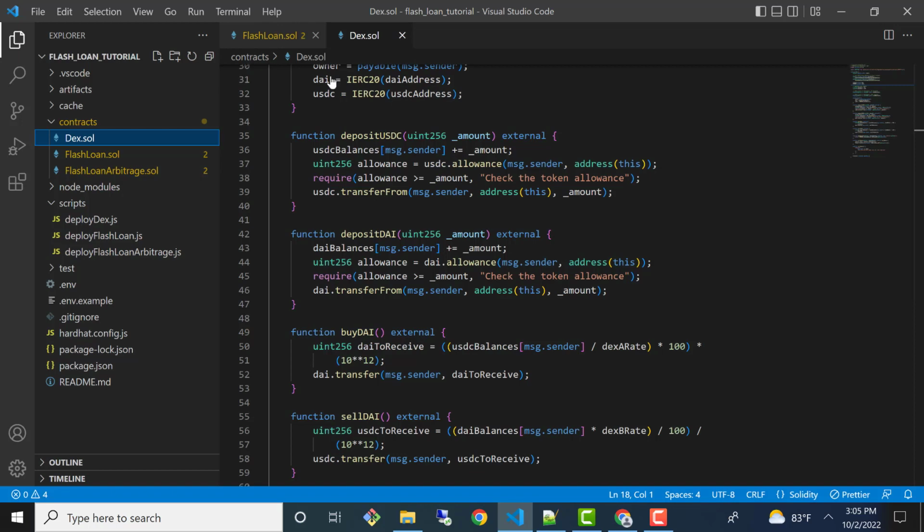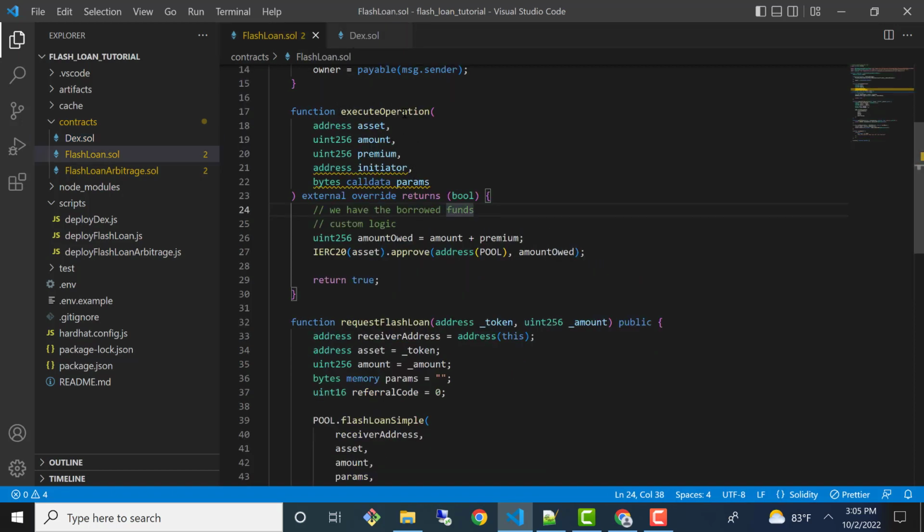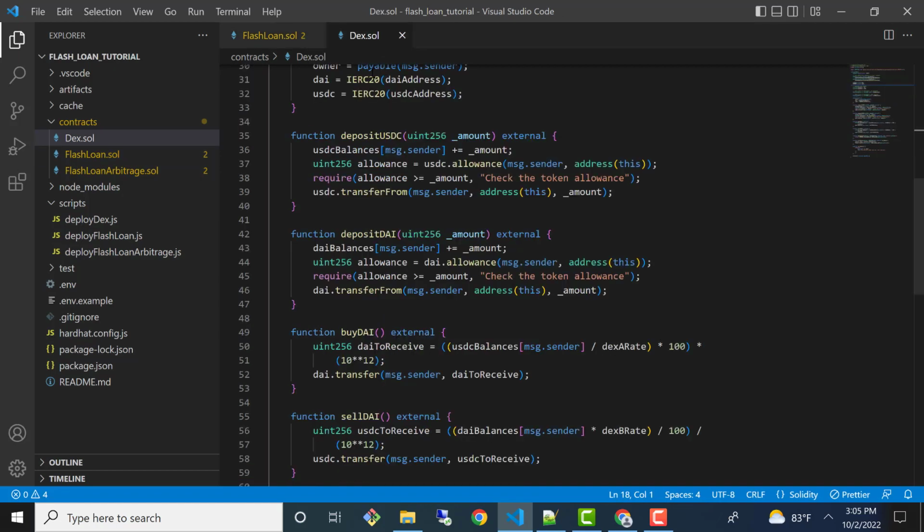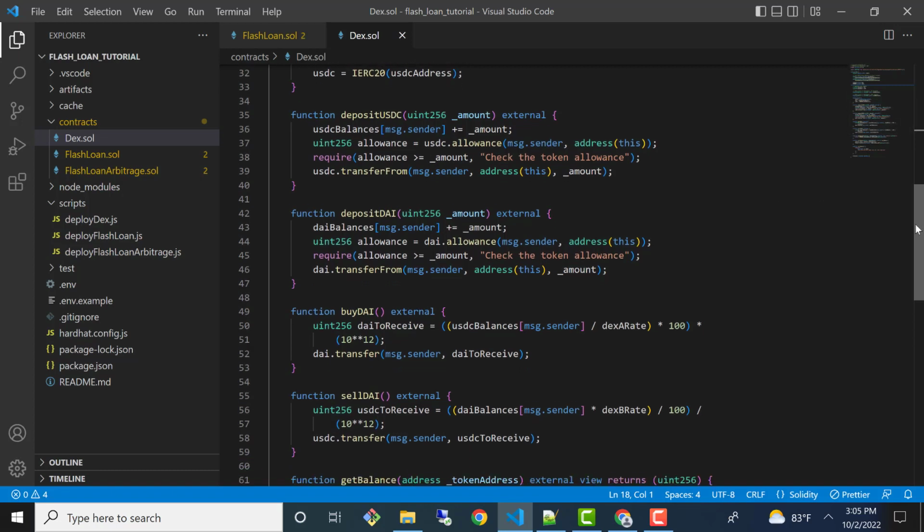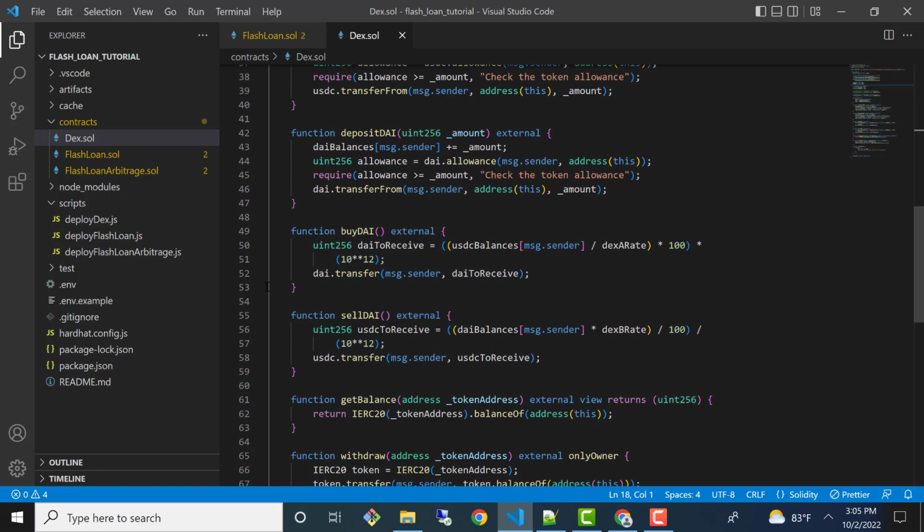So we're going to initiate this operation from within our executeOperation function from our Flash Loan smart contract. The first thing we're going to do is deposit USDC. This contract will custody the amount of USDC that we deposit. Then we're going to buy some DAI token, deposit that into the DAI holdings area, and then sell the DAI token for a profit. Now, how do we make a profit here?